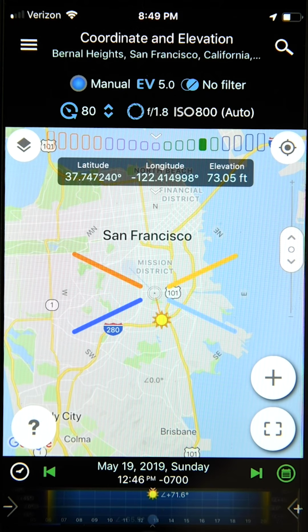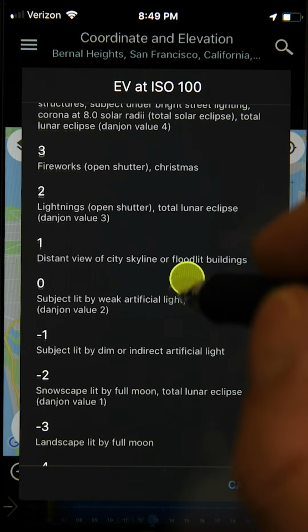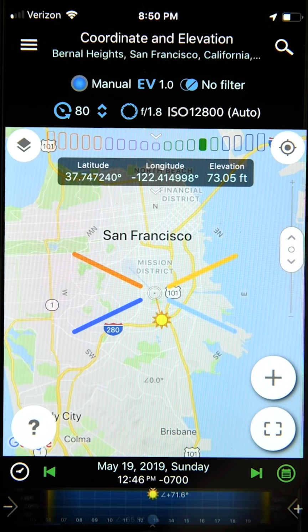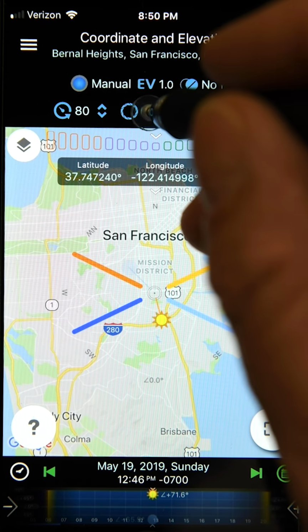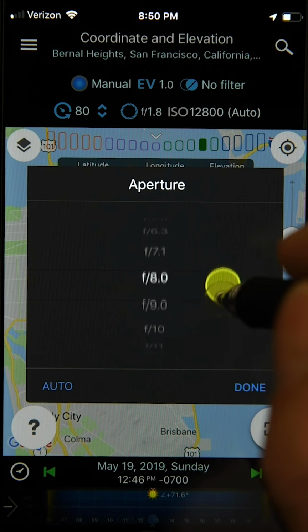All right, let's just do two more examples, both at night. The first example is capturing a city skyline at night. When we go back to our list of EV options, we see that a city skyline at night has an EV of 1. So we'll set that here like this. And since this is a landscape photo, we're going to go ahead and use an aperture of f8. So we will set that here.